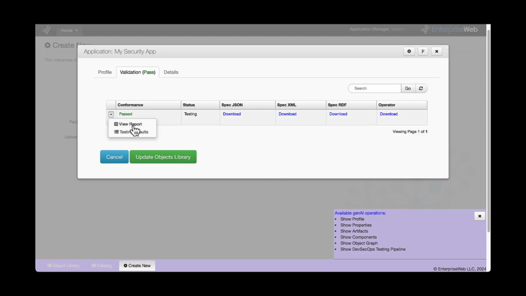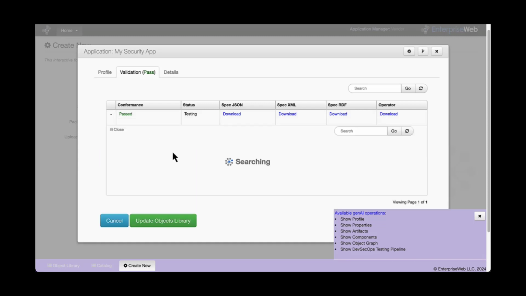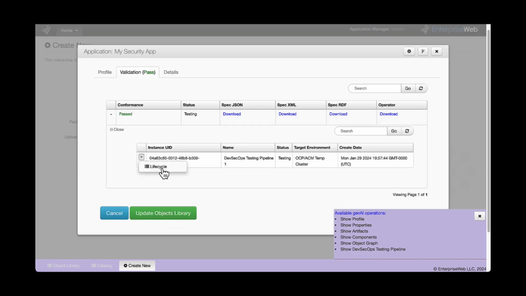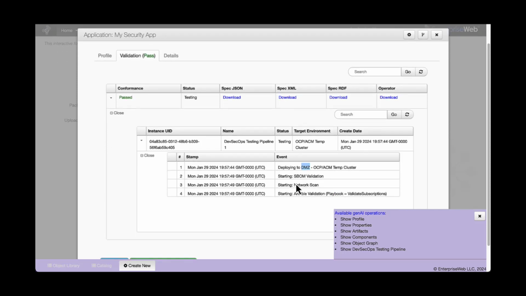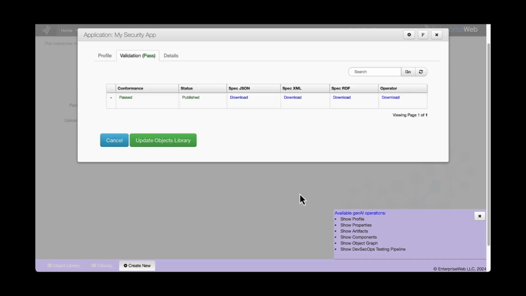Now the system is already actually standing up. We can take a look at this really quickly, but there's a trace here that's actually telling me what's happening during this testing, which is that a DMZ is being stood up in an OpenShift instance. There's a number of tests that are all sort of per my DevSecOps testing pipeline that are in place. The application has been published to the catalog.